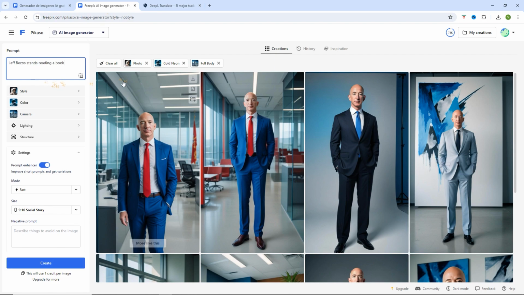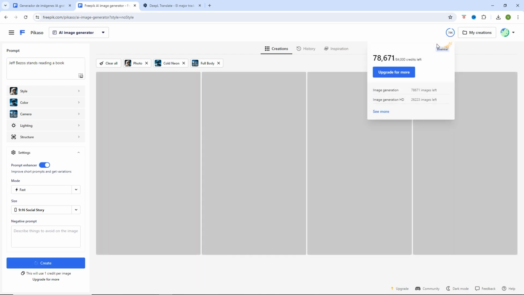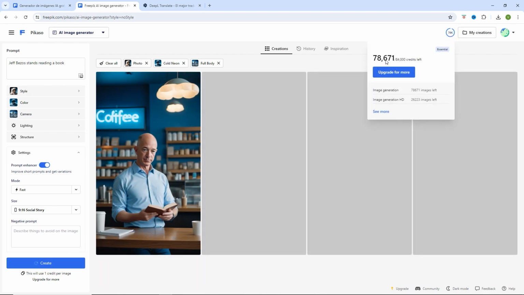I'm not going to change the styles. I'm going to try to always keep it the same in all photographs so that the video later has visual, graphic coherence. Okay? Well, we give it to generate, and we keep an eye here.